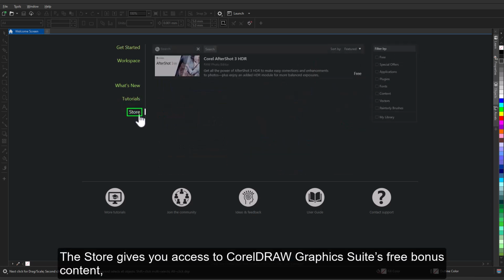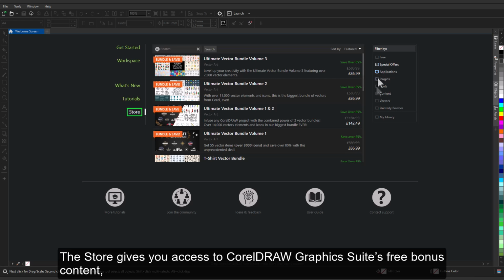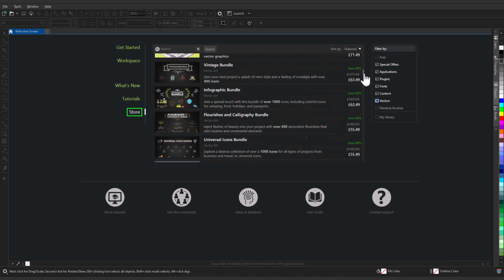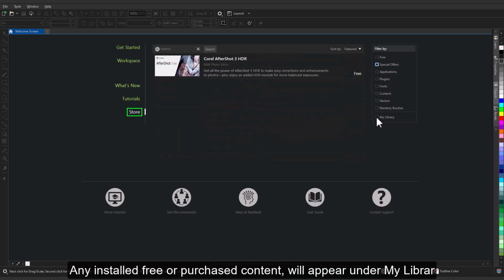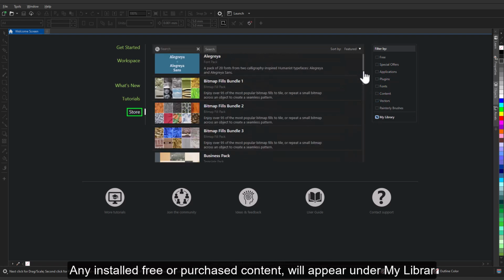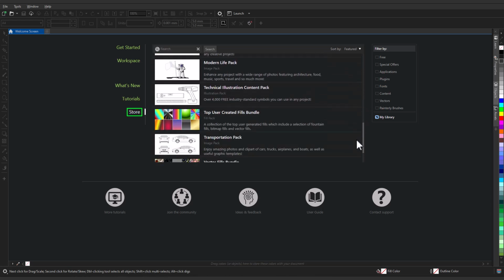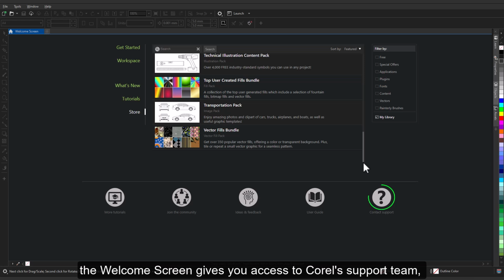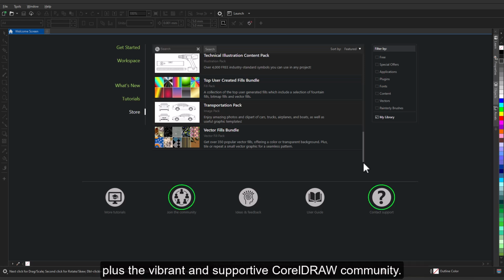The store gives you access to CorelDRAW Graphics Suite's free bonus content and shows other creative assets available for purchase. Any installed free or purchased content will appear under My Library. And finally, if you're looking for help, the welcome screen gives you access to Corel's support team, plus the vibrant and supportive CorelDRAW community.